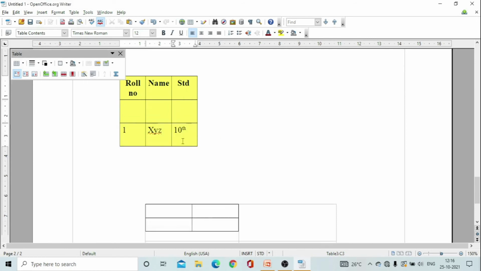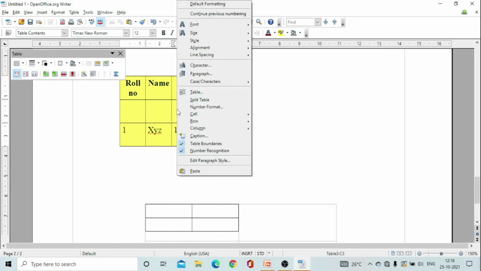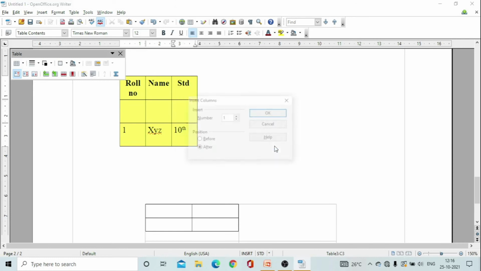As you can see, it is inserted before the cursor. Now we have to insert columns. So same thing, go for here. You can insert column from here, and here also same thing. Position you can go for before or after. And there is a second method, that is from here.